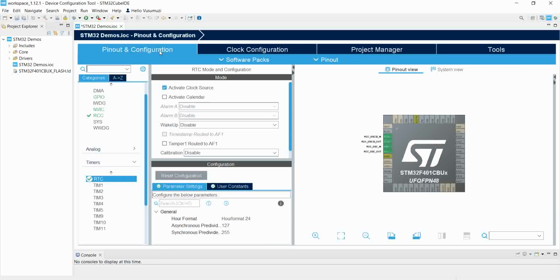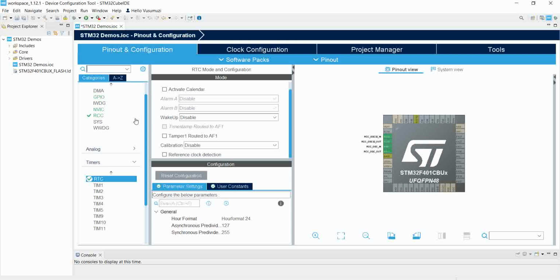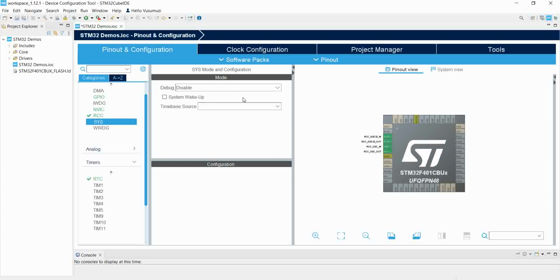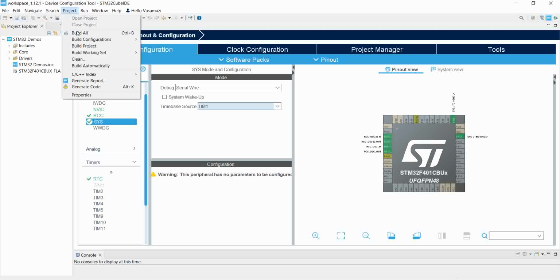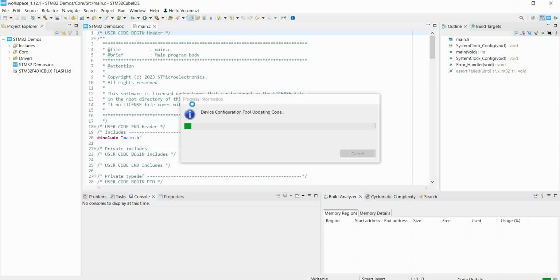So that is basically how you set up a basic project in STM32 IDE. Then you can go into the system and set up your debug and your time-base source. I generally set this to a timer to avoid any errors. So that's basically it, and then you generate your code.